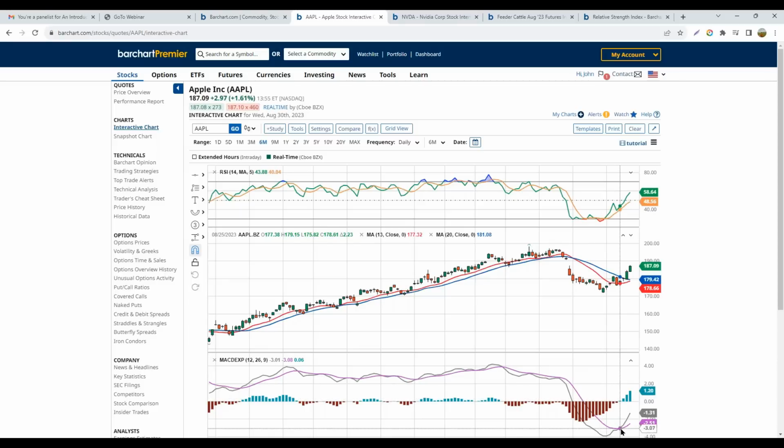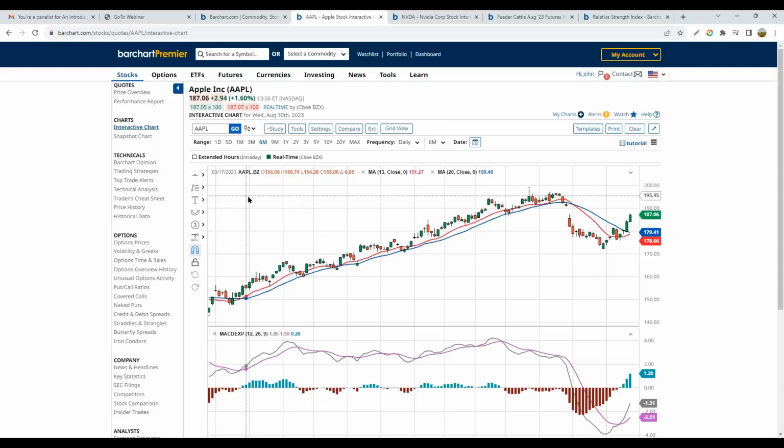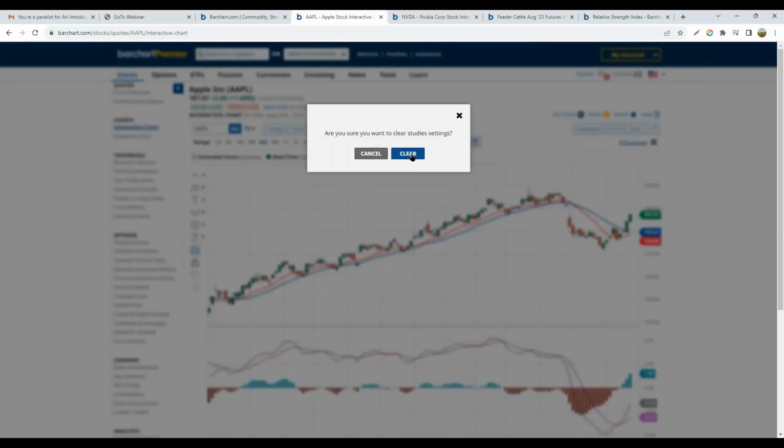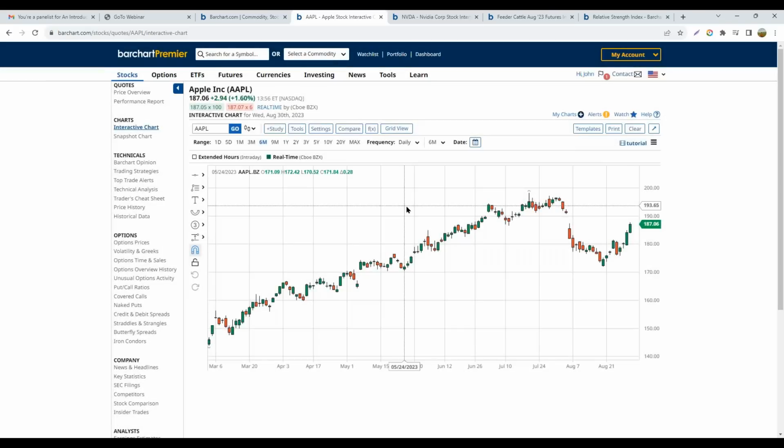Now, again, I don't need the tracker ball for it, but it's a nice way to say, you know, I'm looking at this candle, or I'm looking at this candle, to make sure that I'm in the right or proper position. So again, if I don't like a study and I don't want to use it anymore, I can just go over here where there's an X and delete it. Or I can go to clear and clear studies and start from scratch.